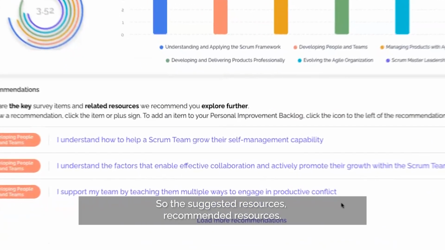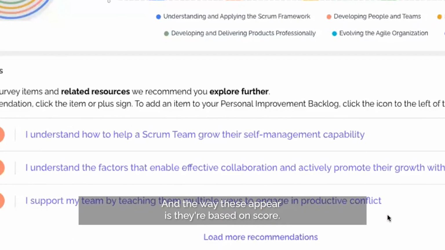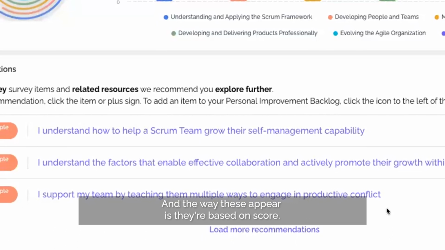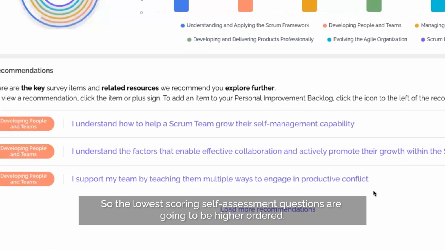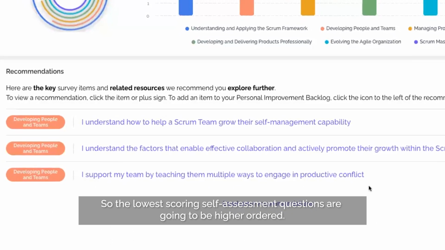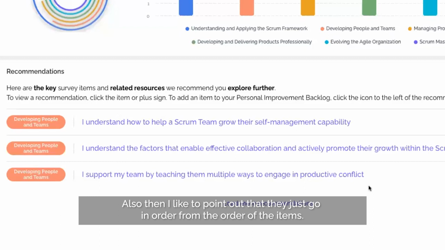What I want to point out is in the bottom section here, this is where the recommendations are. So the suggested, recommended resources. And the way these appear is they're based on score. So the lowest scoring self-assessment questions are going to be higher ordered. But I also like to point out that they kind of go in the order of the items. So it's not to say that the first one is a lower number than the second one because the scale is not a huge scale like 100.